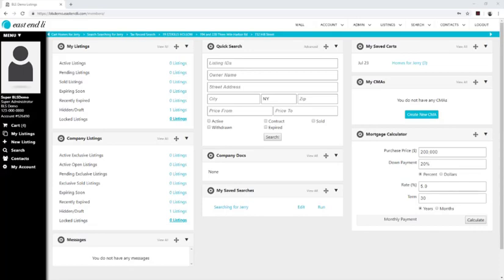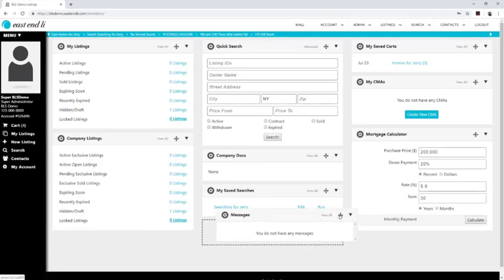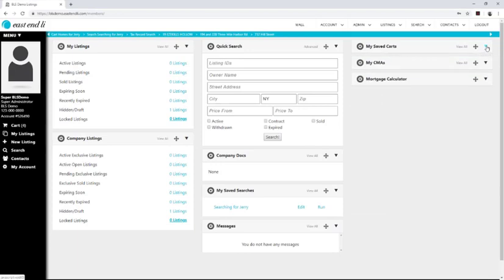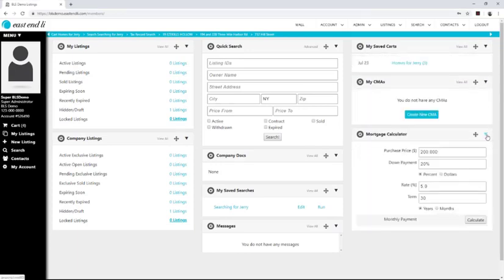Included in your profile wall are various different widgets to help you navigate and utilize the system. Widgets can be moved around throughout the screen as well as minimized to avoid clutter. Let's take a look at some of the different widgets available on your account. On the left-hand side of the screen, you're going to see My Listings and Company Listings.